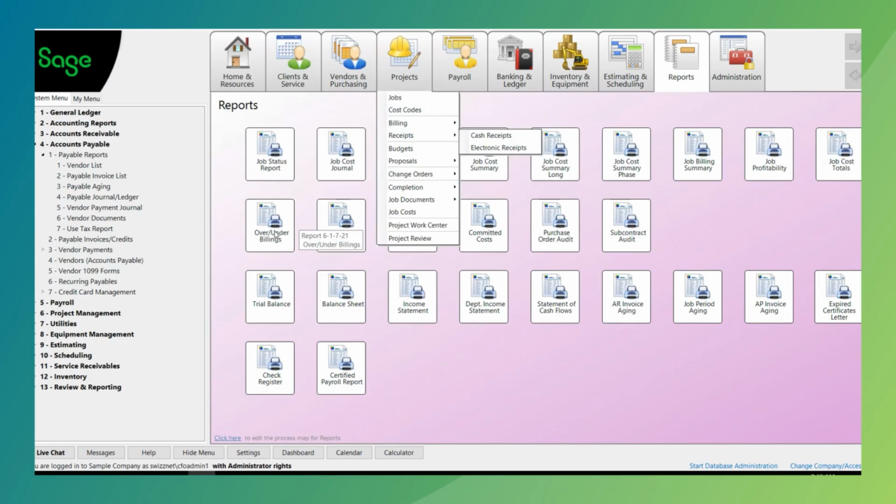Now, this is where accounting and project management, the rubber meets the road, where they kind of meet. And that's going to be on the under and over billings report, also known as the WIP, which is known in construction as work in progress, and in manufacturing as work in process.